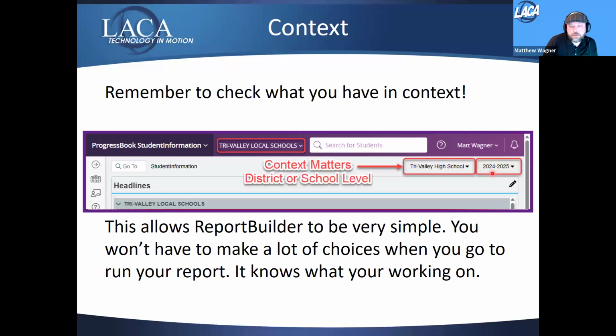What happens is it's going to use what you have in context to generate the reports. So you may have seen, like with ad hoc reports, you always have to select your school, you have to select your school year, and it's sometimes tedious. It could take some time. You don't need to do any of that for Report Builder.